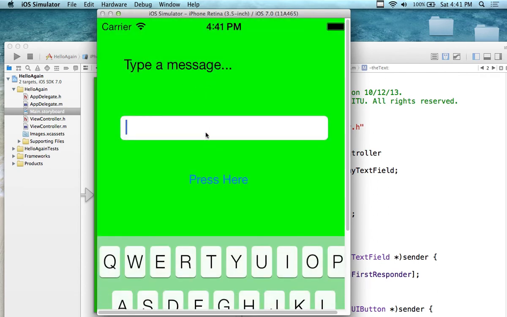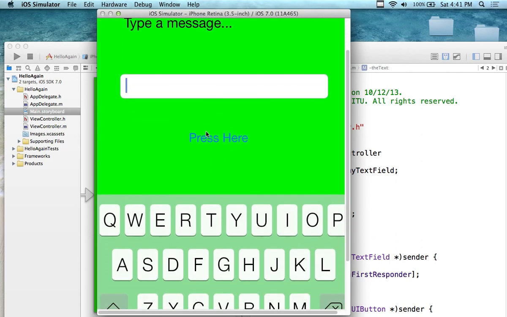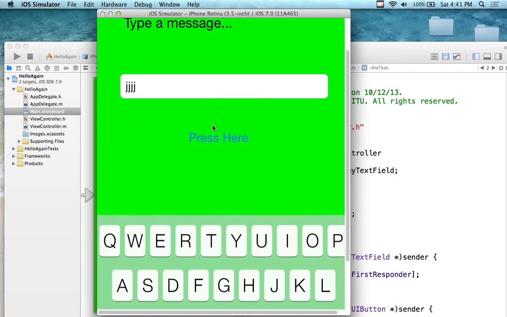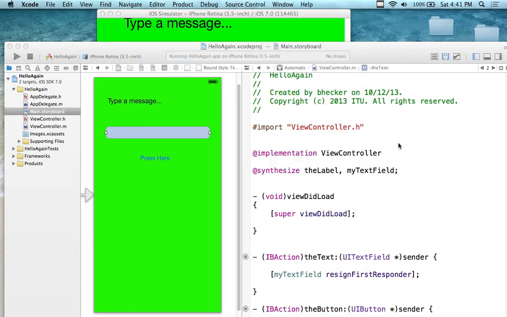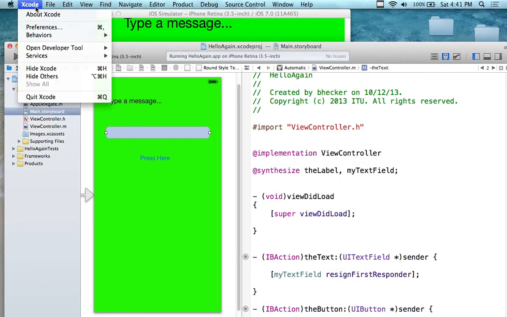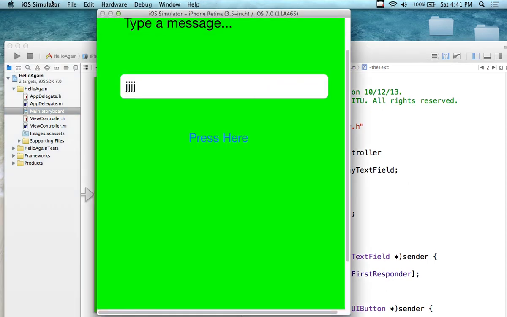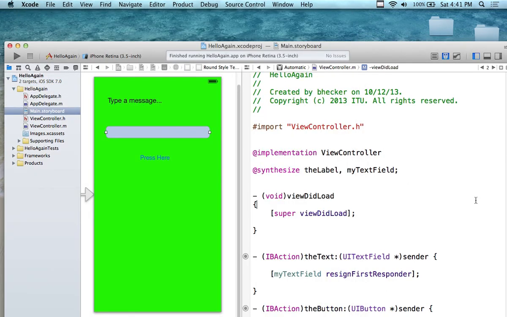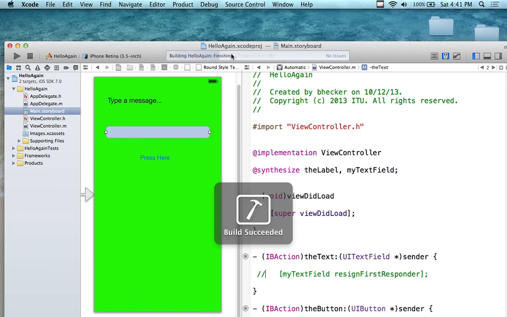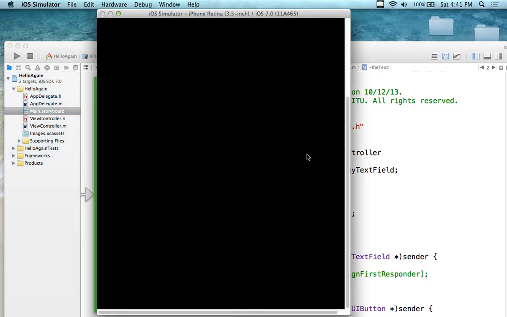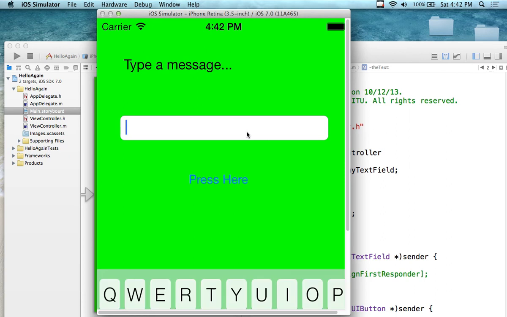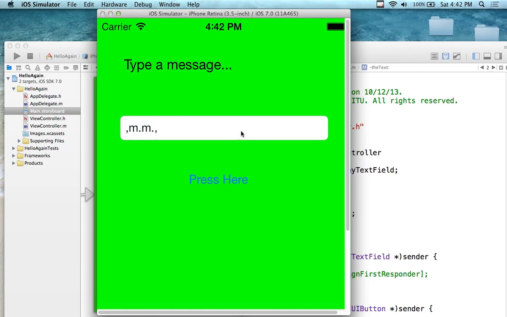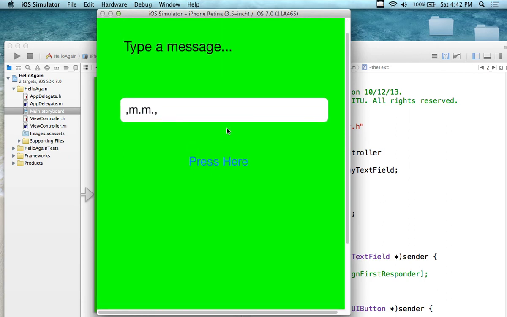So if I type in the field, I see the keyboard comes up. If I press return, the keyboard goes away. If you don't put this method in here, we'll take the method out and I'll show you what's going on. If I take this method out of here and I do the same thing, and I type in here and I press return, oh, it still goes away. Okay, well, we got lucky.